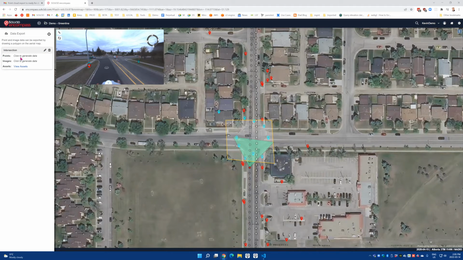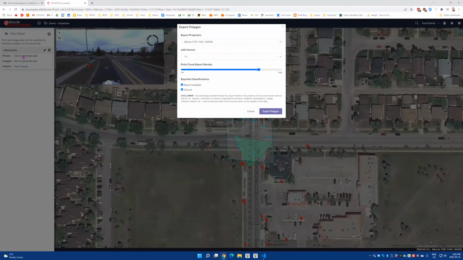So let's start with points. To export points, I just click to generate data here, and a little modal window pops up asking me some questions about what I want to export and the quality or the density of the export. So I can choose to change the projection if I like, choose a different LAS version, change the density. You can think of this as kind of a percentage in density. So I'll just leave it where it is. And you can also choose to turn on and off classifications if you want to limit that data. So I'm going to leave it all on here.